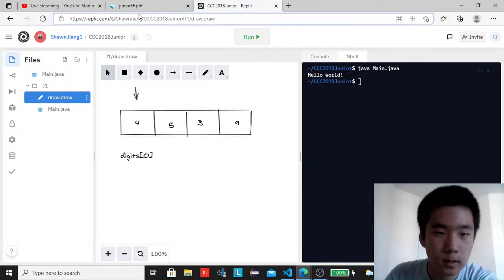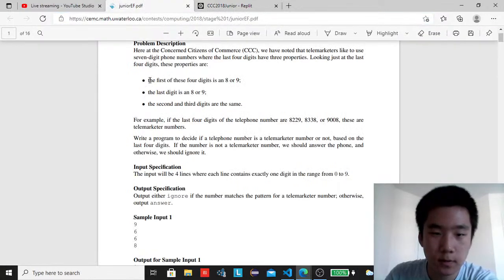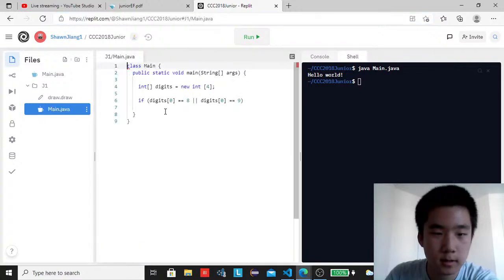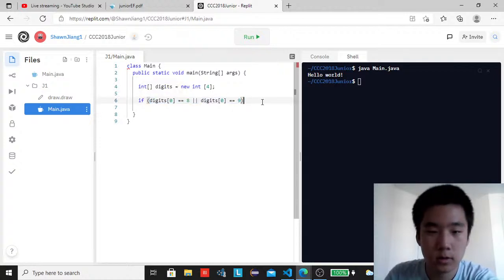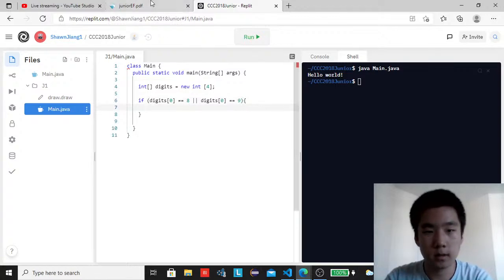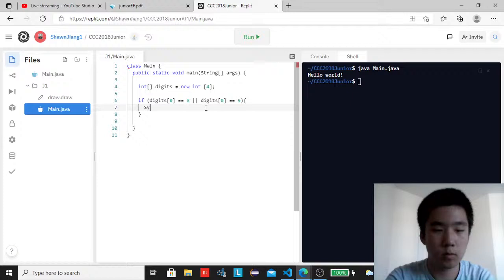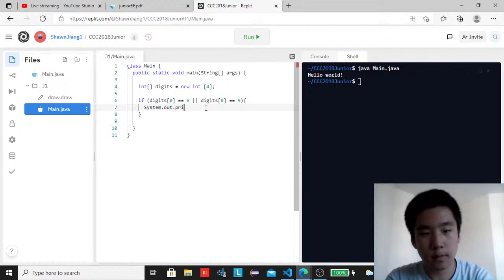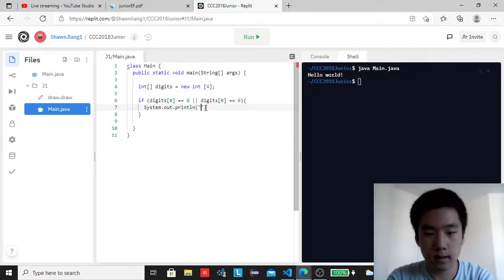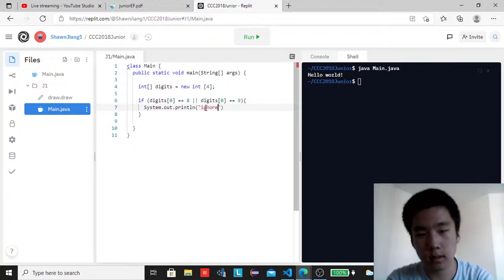But okay, let's get back to the question. The first of these 4 digits is an 8 or 9. We've already said that. So if the first digit within the array, which is the index 0 of the array, is equal to 8 or 9, what does it want us to say? Well, we want to print out ignore. We'll say system.out.println, then we'll print out the string ignore.